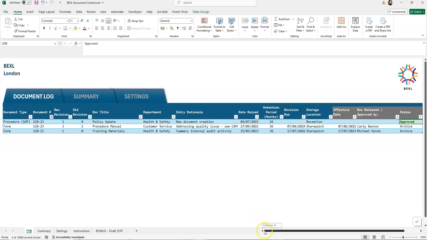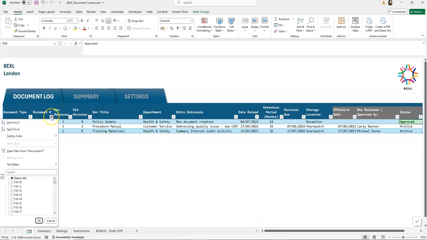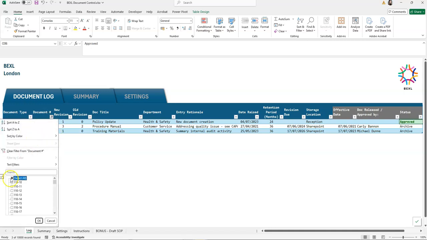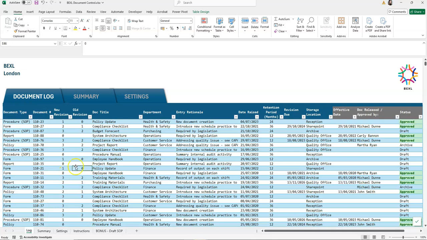Okay, so I just used the little drop down arrow here beside document number to do that. That's the filter button. And now when I'm finished with that, to restore everything in the list again in view, I just tick select all and OK. Oops, check select all and OK. And everything is back again.